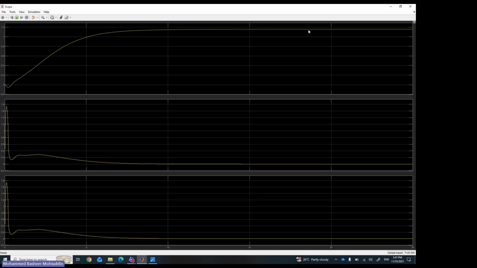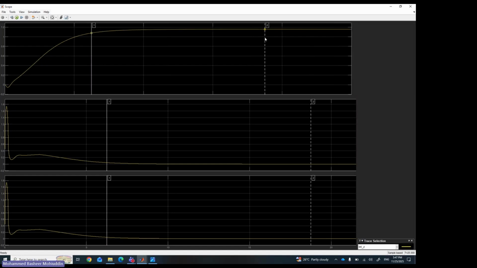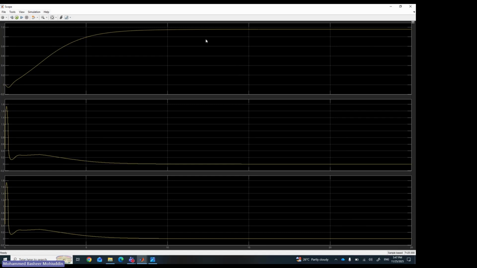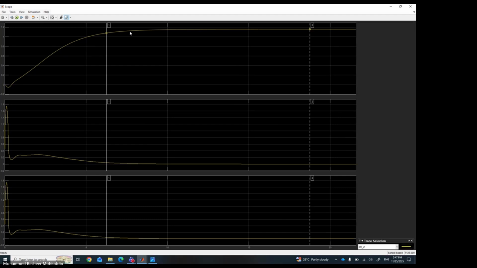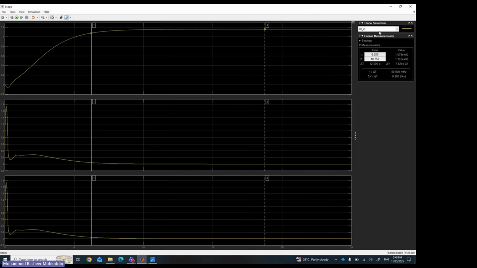Now to get the performance parameters from this one, in MATLAB, you have this tool here. You see cursor measurements? Click on those cursor measurements. Now here you can select for what value you want. Like the first one is INTZ.